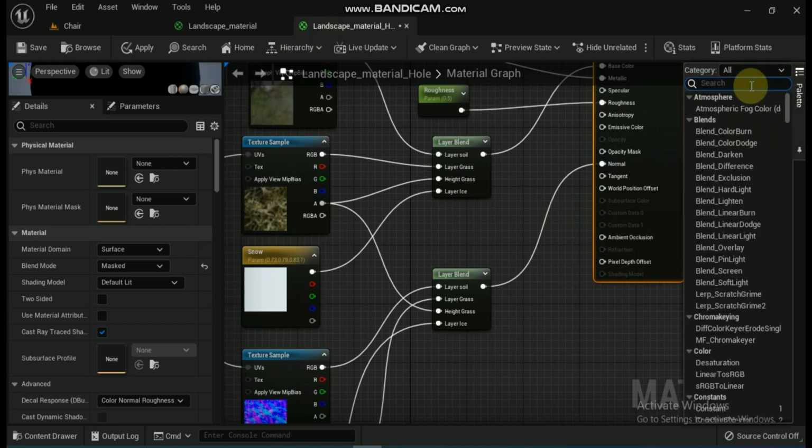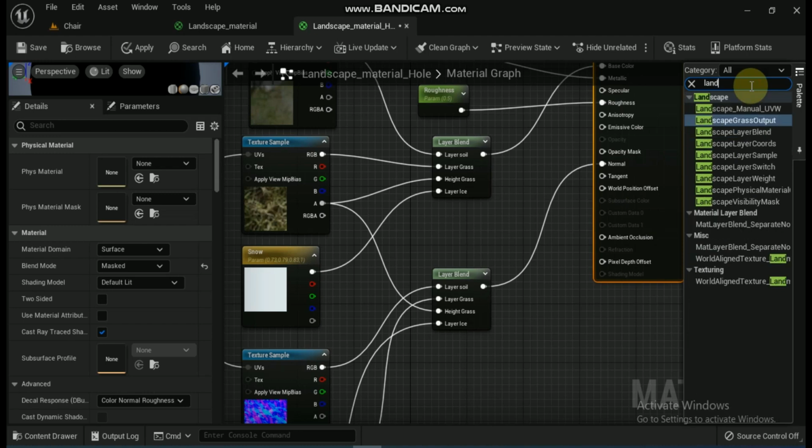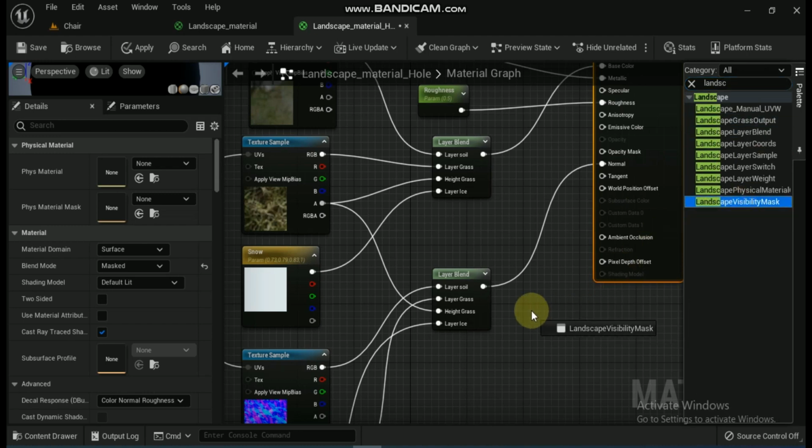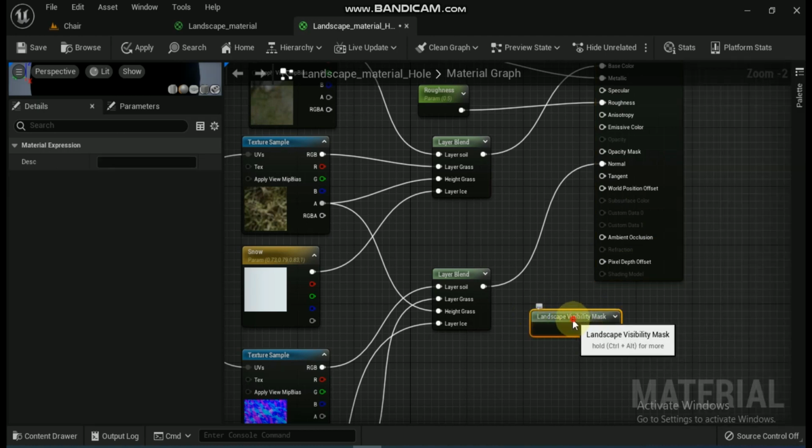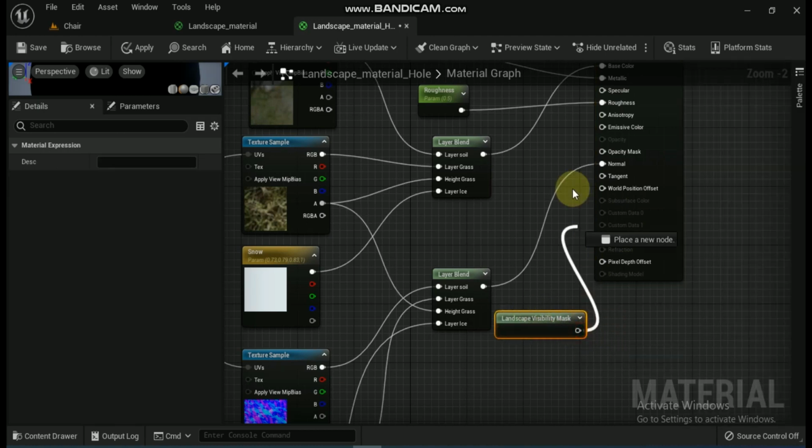Now search for Landscape Visibility Mask in the search palette. Next, add the Landscape Visibility Mask node to the material graph and connect its output to the Opacity Mask input.